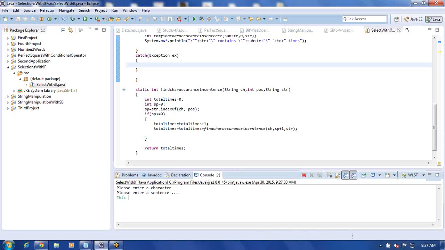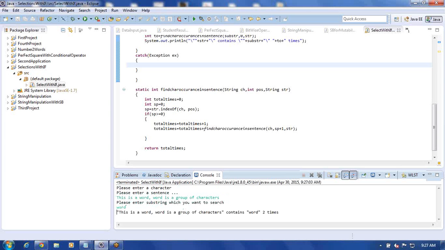Sentence: this is a word. Word is a group of characters. Like this, we try to search for word in this. How many times is word getting repeated? Let us try to find out. It says now, this is a word. Word is a group of characters, contains word 2 times. Now it is looking more meaningful. So like this, ultimately we can display it.